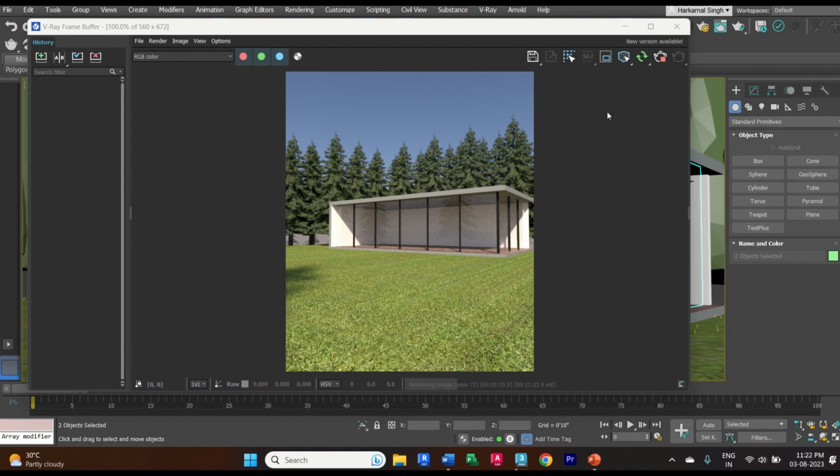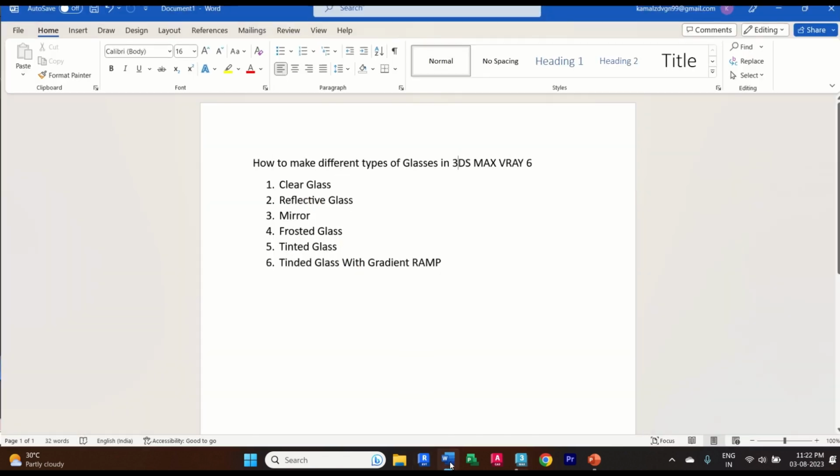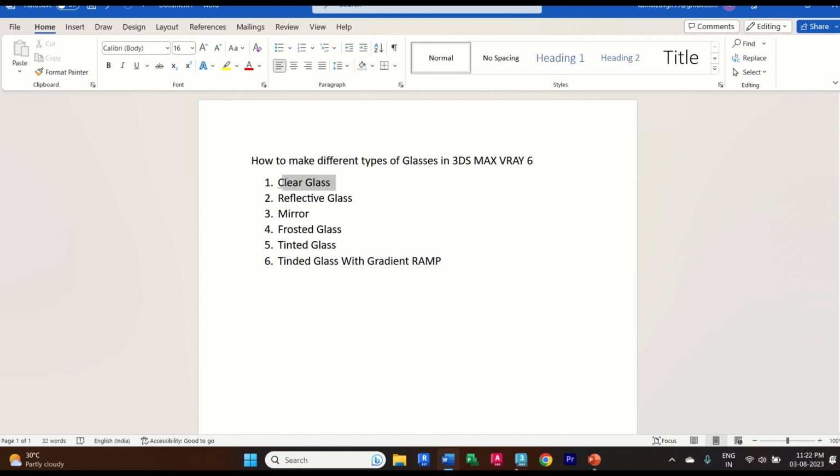Now the next thing is, this is a normal glass which you can apply with the normal settings into the material. What you have done: diffuse totally black, reflection white, and this is locked. Okay, so the next thing is, I have to increase the reflection of this glass. The next task is, clear glass is made.